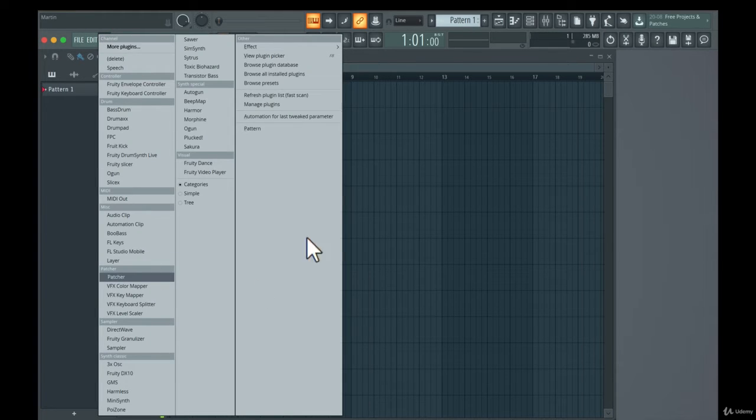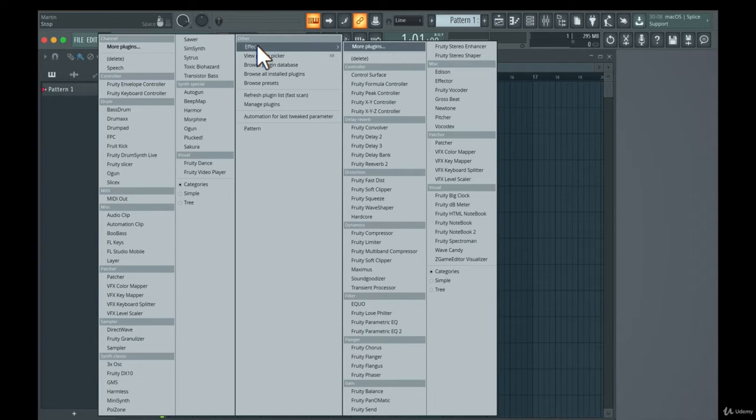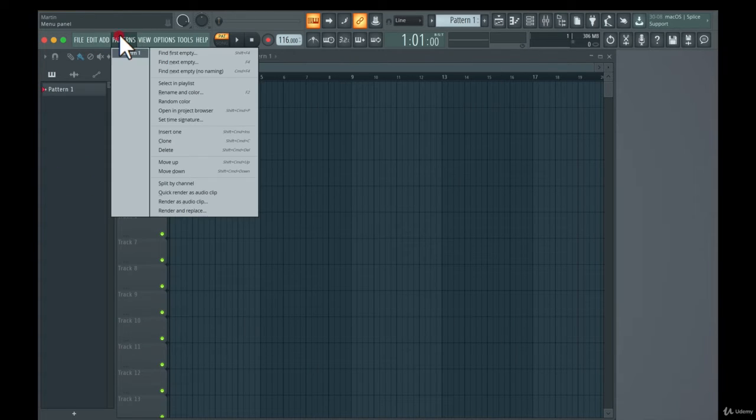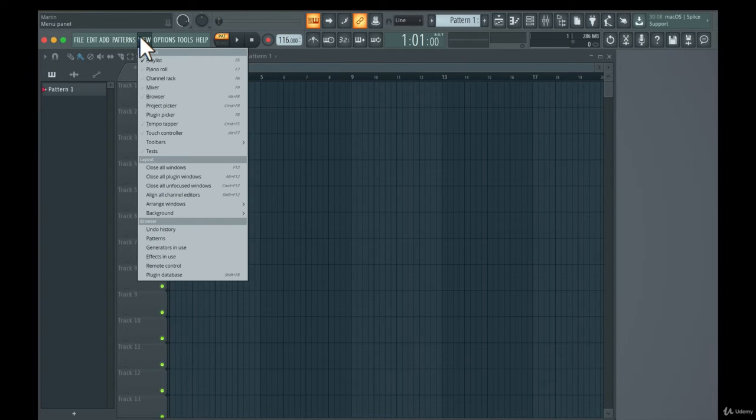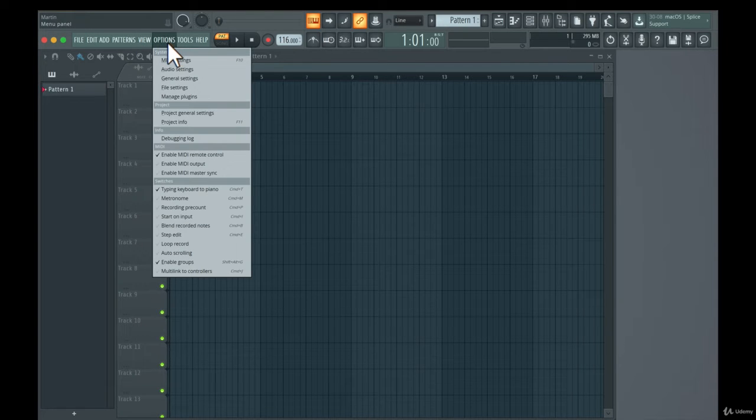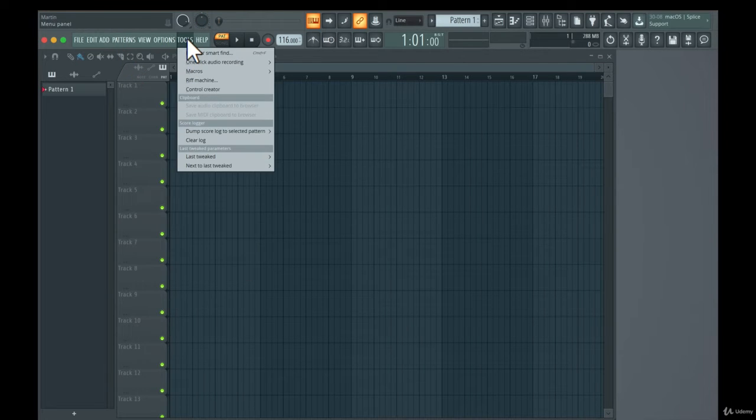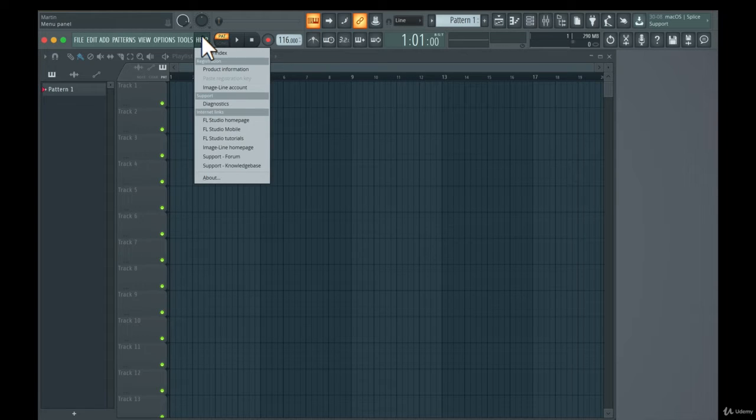Then you have add, and this is all of the plugins that you can add into your projects. And yeah, you have different plugins here, but also effects. And we will cover all of these plugins in a separate lecture later on. Patterns, we will also do a separate lecture about that. Then we have the view, options. So there are a lot of different options in FL Studio, but we will cover that as well. Then we have the tools. There are different tools in FL Studio, and we have the help section as well.